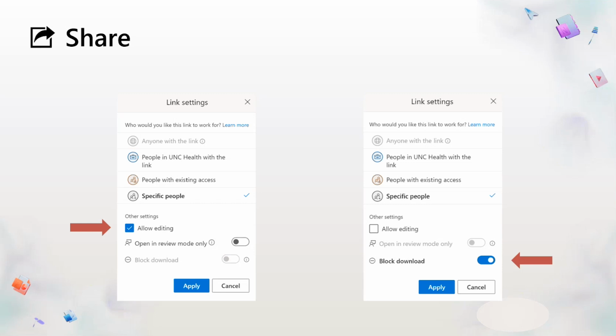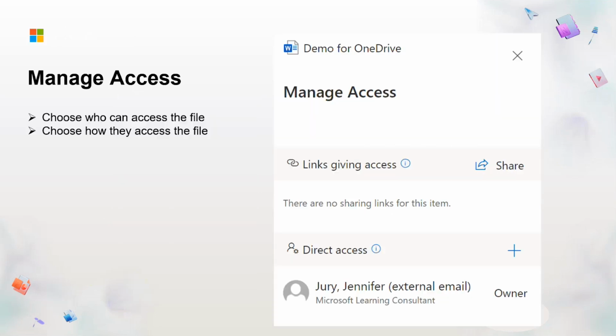Be very mindful when you're sharing files of who you're sharing them with and what sort of link you are creating for your content. So managing access: after you've shared a file, if you want to go back and review who has access to your file or even remove that person or people, you can do that in the manage access. So generally, if you go back to that sharing button inside of OneDrive or in your file, you'll have an option to manage access. And from there, you can see exactly who has access to your file, and you can remove users from there as well.